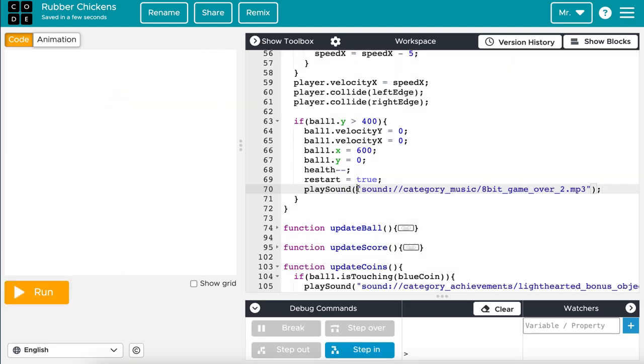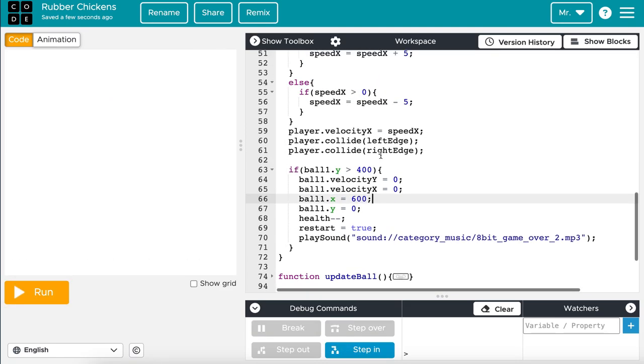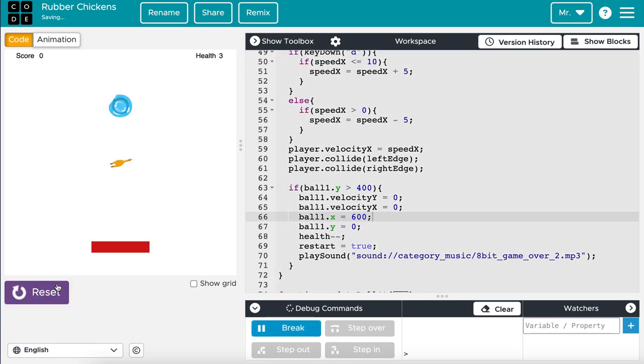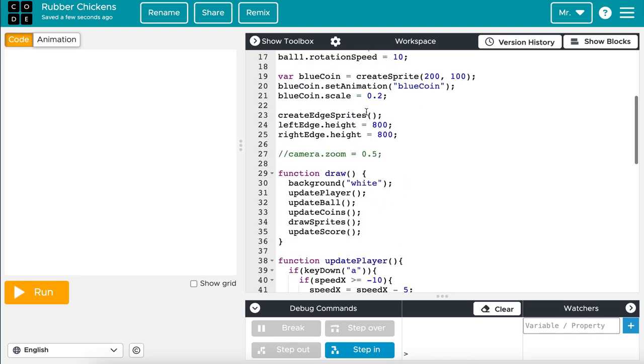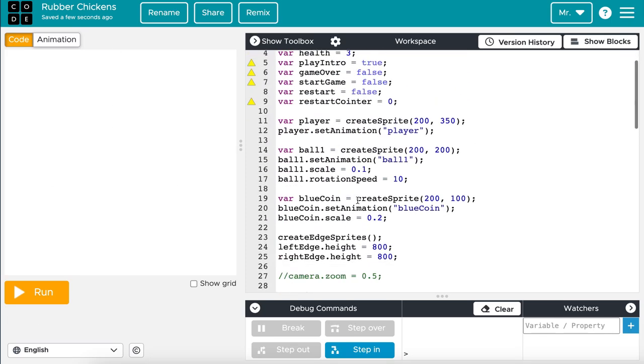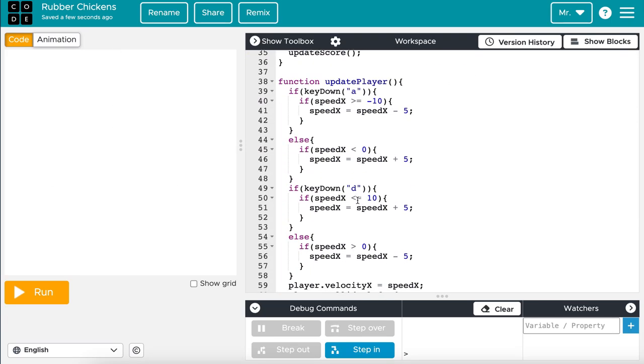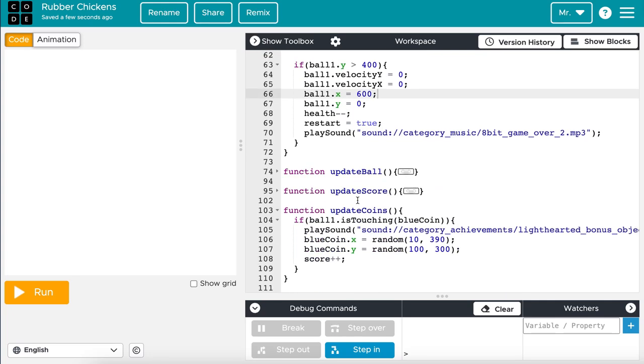It keeps playing ball and that's because it falls, right? And then we set it to 600, which is like right here, and then it continues to fall. So we want to make it such that when we take the chicken off the screen, it stops falling. So we only want to apply gravity when it's on the screen. So we're going to go to, where's my gravity command? Update ball.